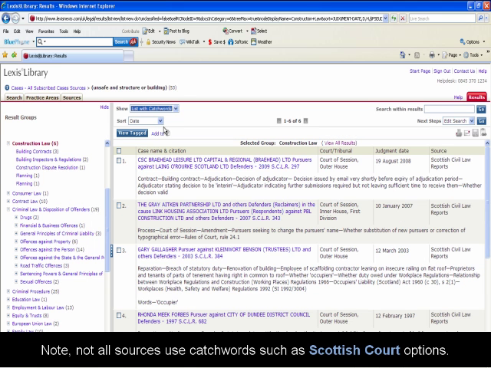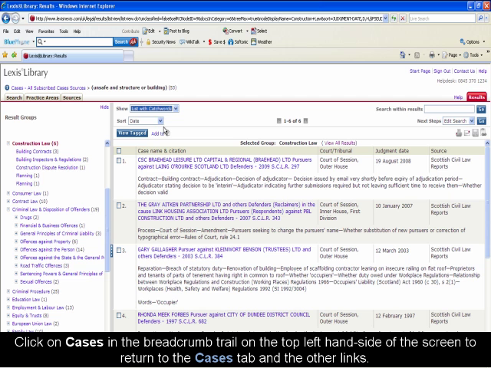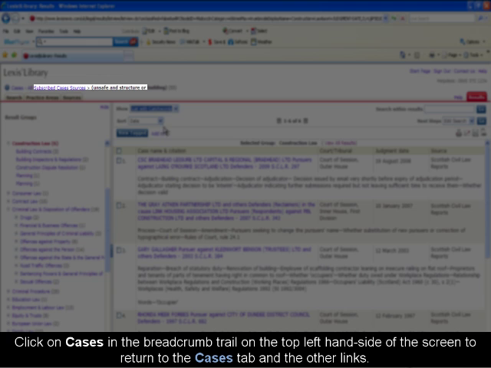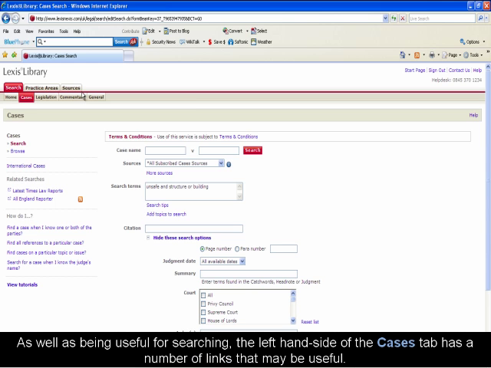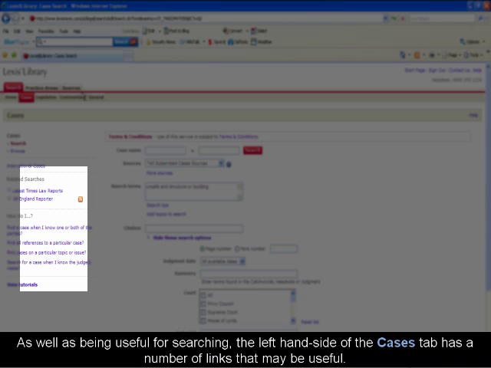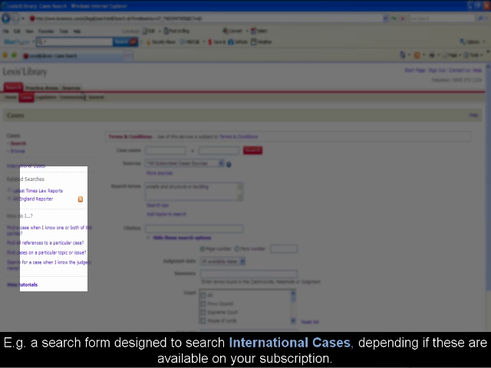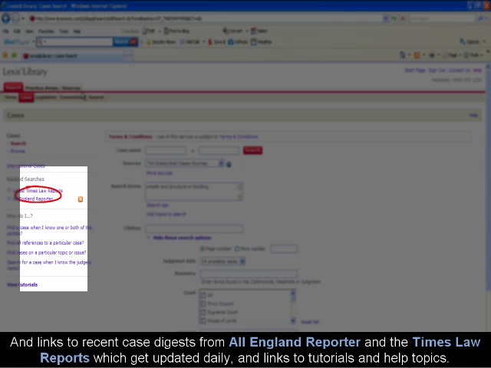Let's return to the Cases tab and the other links which are available there. We do this by clicking on Cases in our breadcrumb trail at the top left-hand side of the screen. As well as being useful for searching, the left-hand side of the Cases tab has a number of links that may be useful. A few examples include a search form designed to search international cases, where these are available on your subscription, links to recent case digests from All England Reporter and the Times Law reports, which get updated throughout the day, and also links to tutorials and help topics.